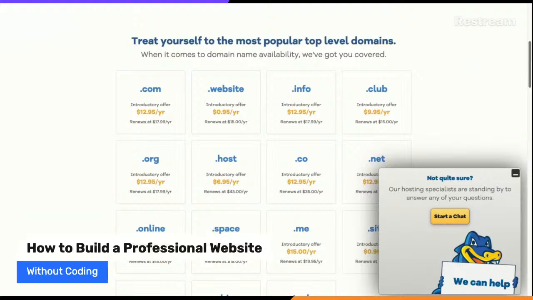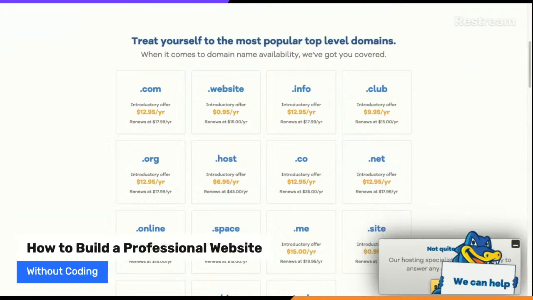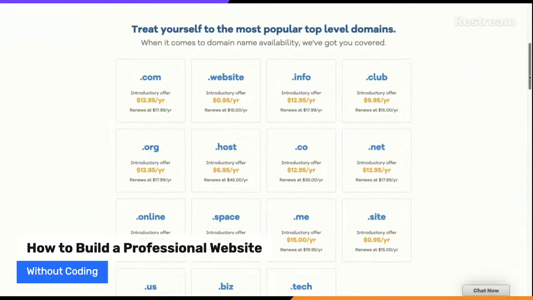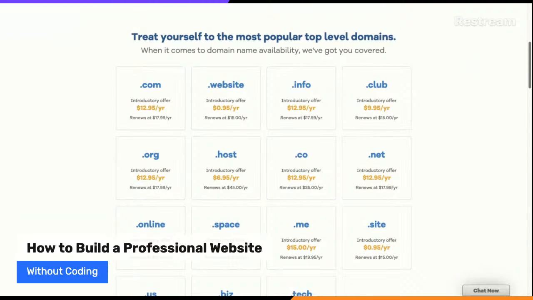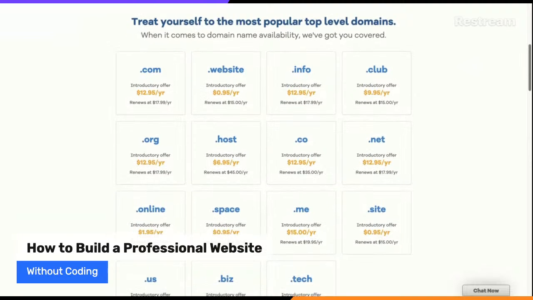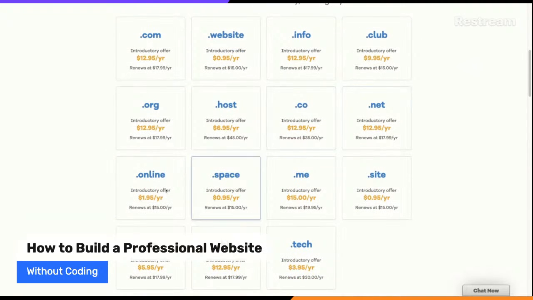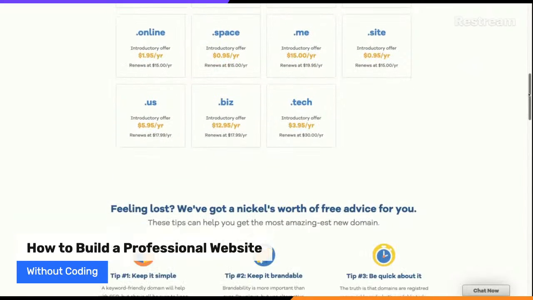If you look at my screen at the moment, I'm sure you can see it. For major international platforms like this, it is very rare for you to have a .com.ng. You have the major internet links like .com and .website. So your business name.com, your business name.website, .info, .club, .org, .host, .co, .net, .online, .space, .me, and so on. These are all you have, and you can see the prices.